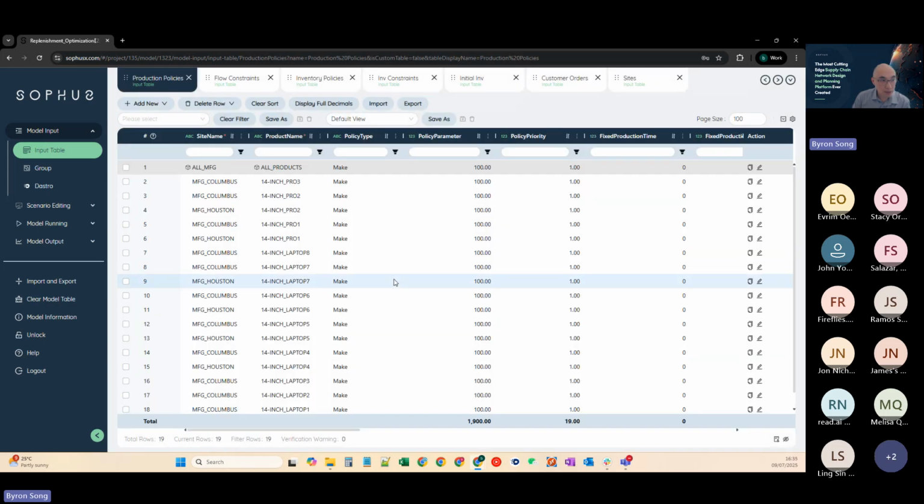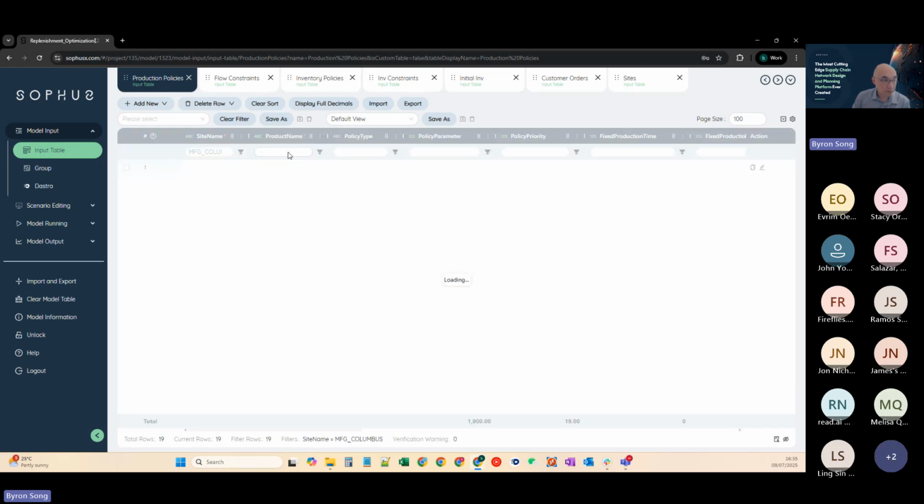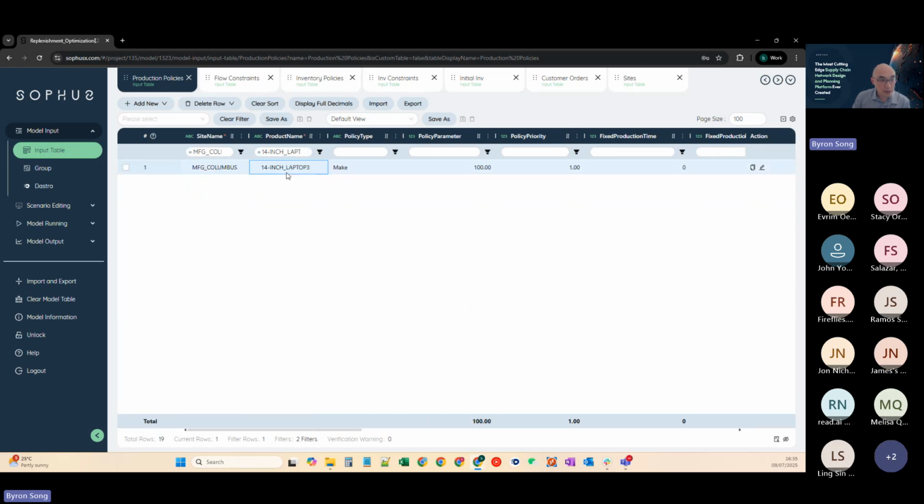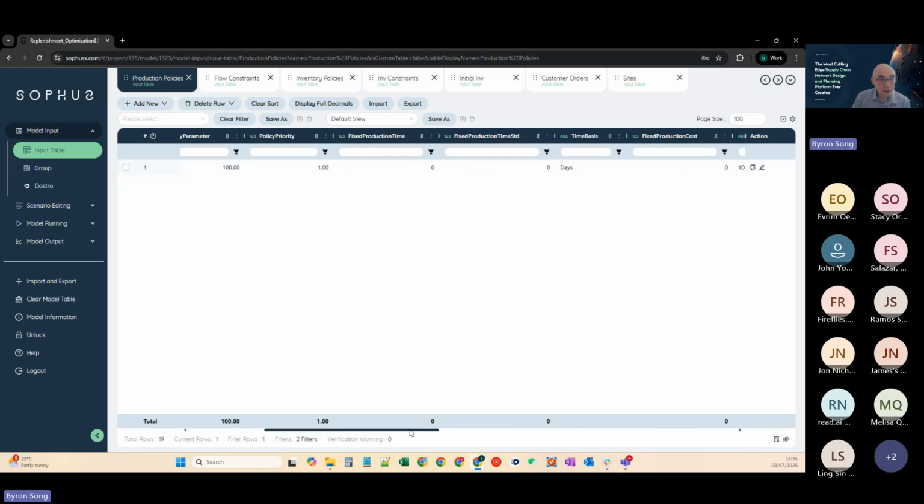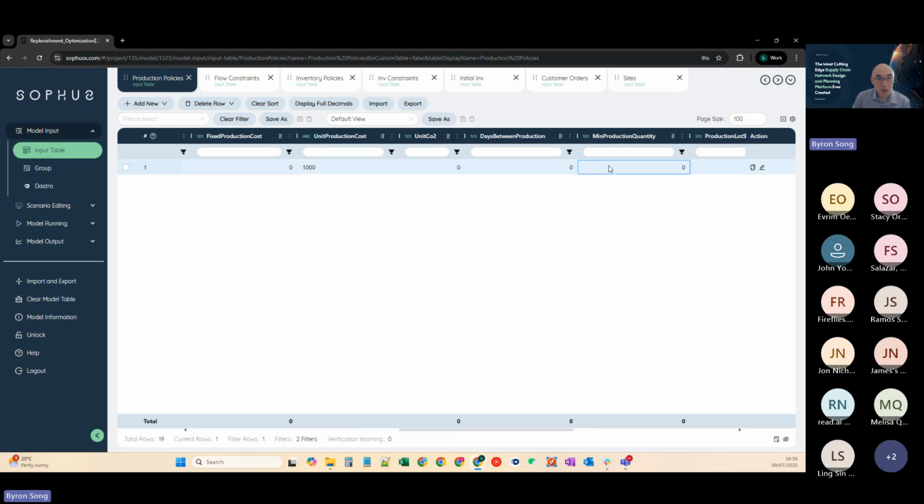In the production policy, we can see which site can make what product. So like this, we can see this product is being made at that site. And over to the right, we have a field that we can use to restrict the minimum production quantity. Now, when this is populated, any value that's above 0, the model won't be allowed to make any less than that value in that period.